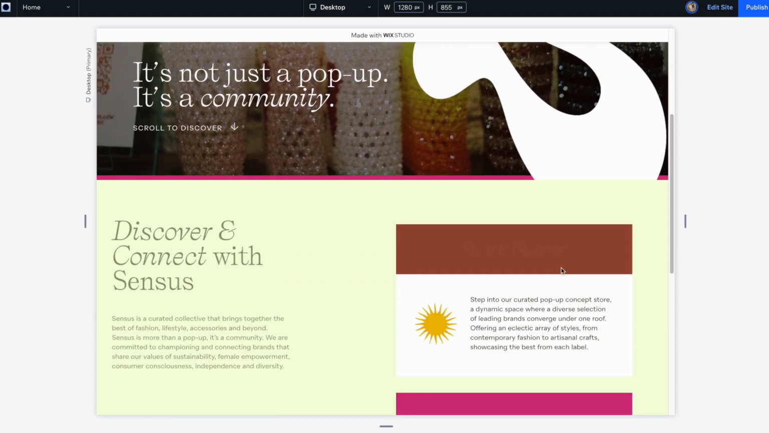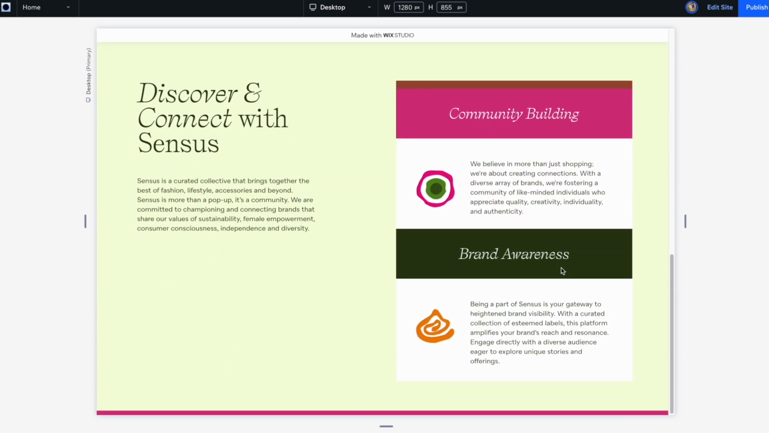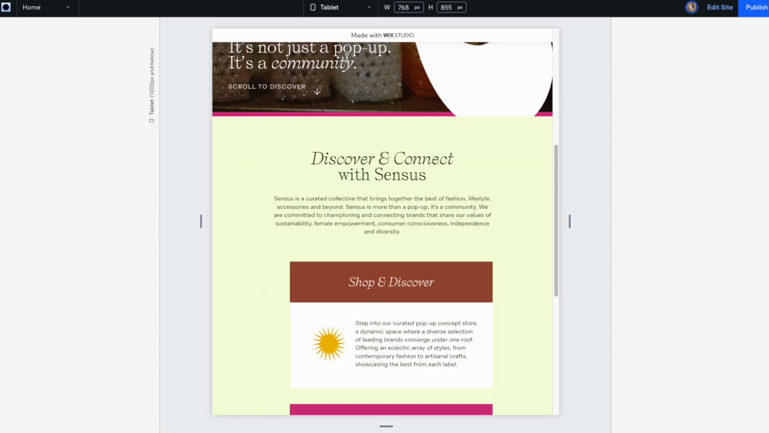So it's sticking at the top, the next one's going over. And because there's no content underneath, it's not going to go all the way up, but it will do once we have got other sections in there.